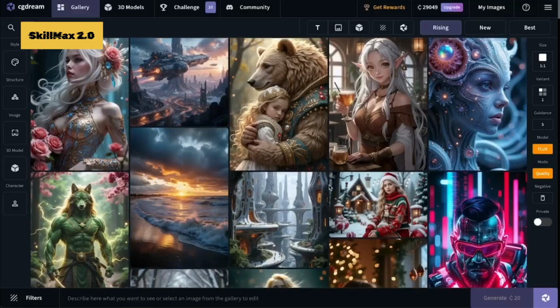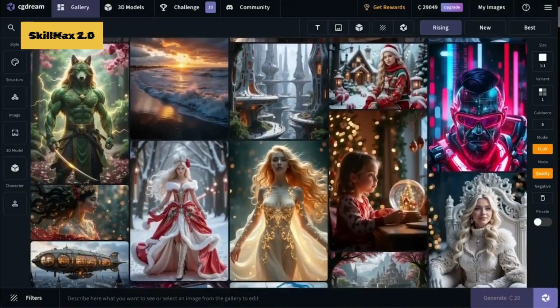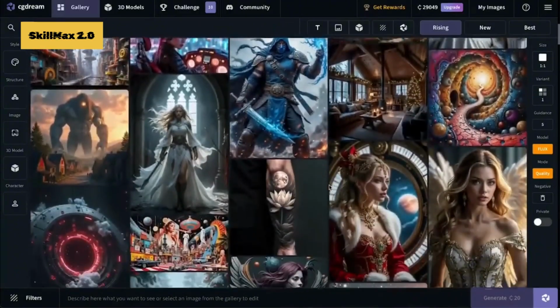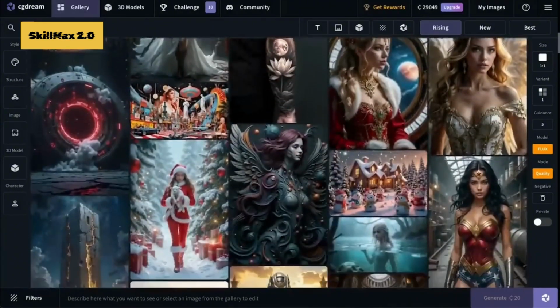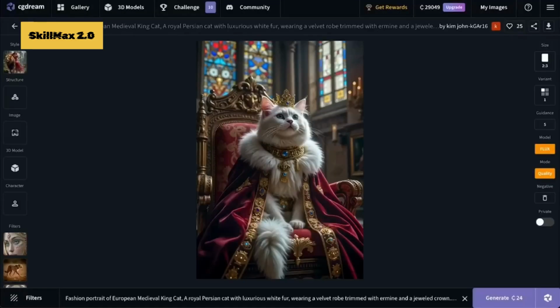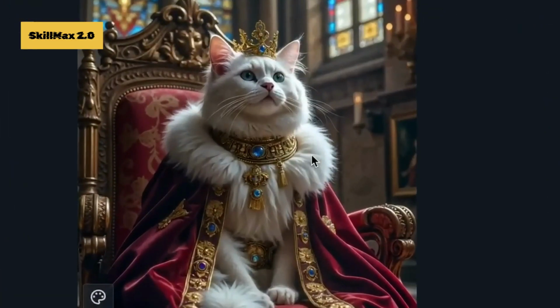So the first thing you might be wondering about is the quality of the images itself. And just by looking at the homepage, I can say that the quality is top of the line. I want to show you some of the favorite photos that I found on the gallery page.